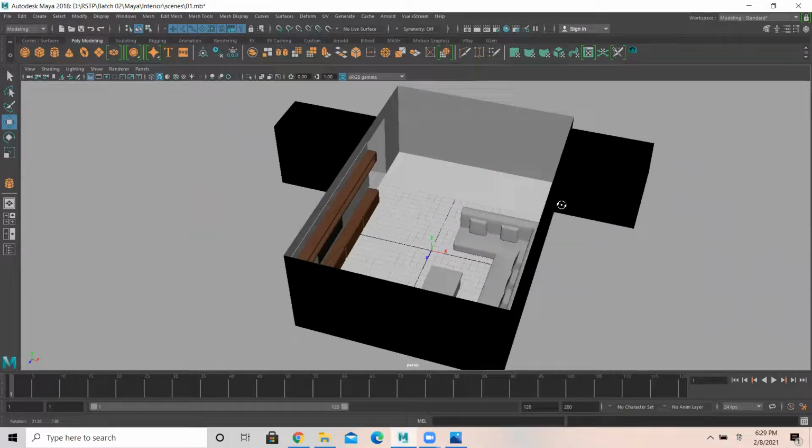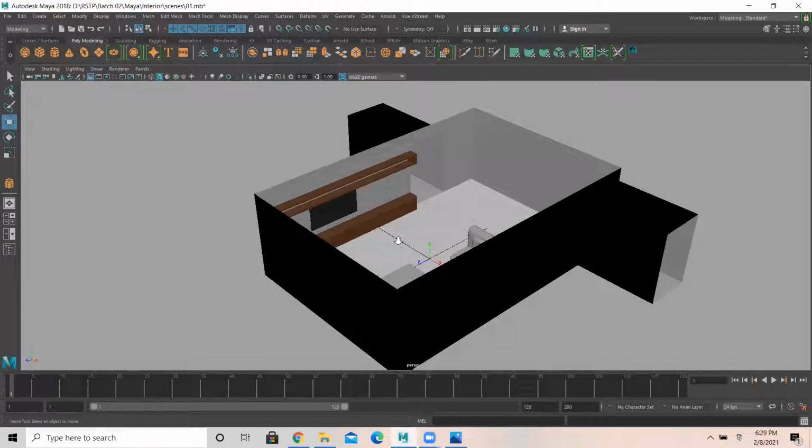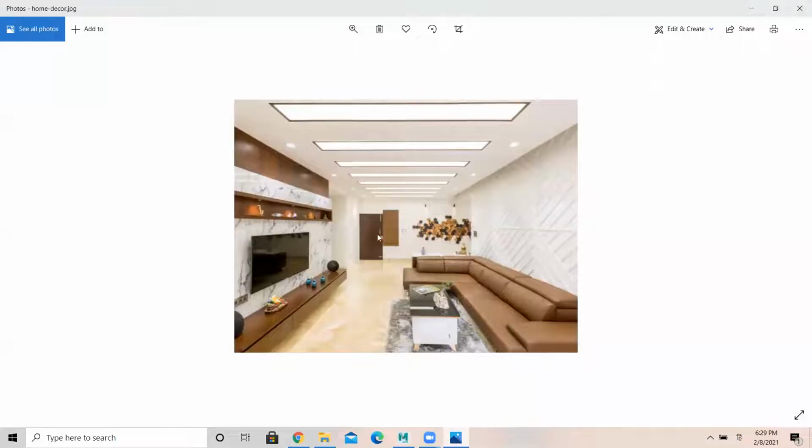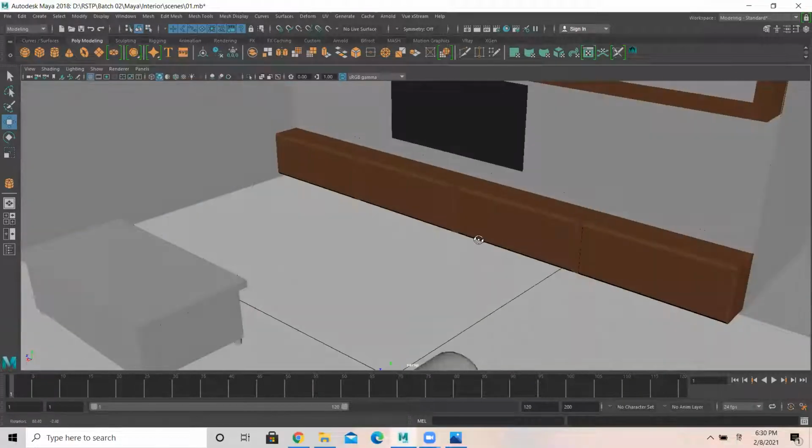So match this. So do an interior. Okay. So what you can do is just I'll be sharing this reference image only. So you can start working on it. Okay. I'll be uploading this video. So you complete the model part. And you just take a render and show me.